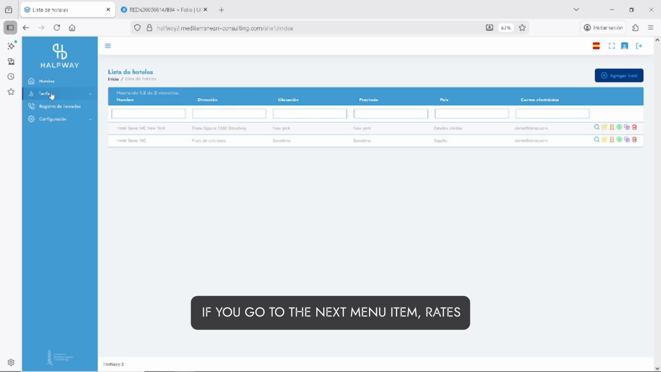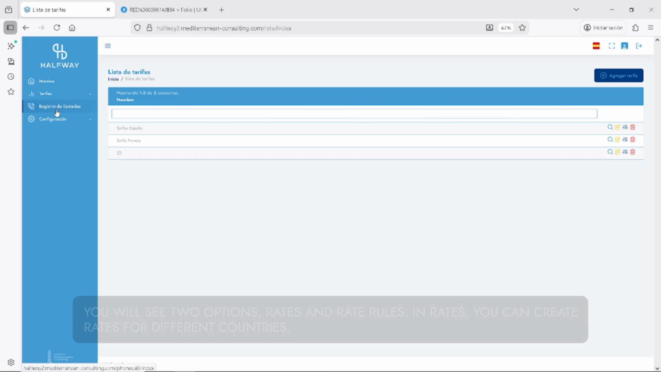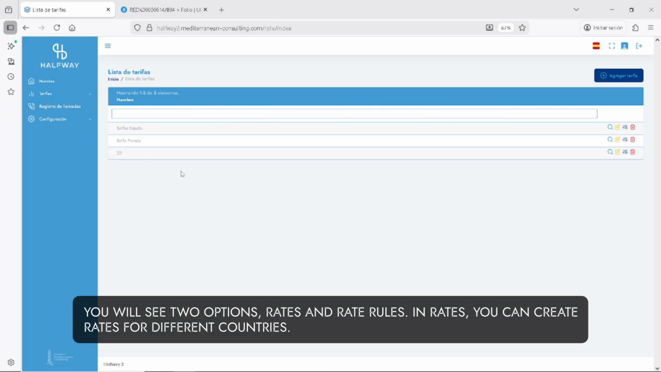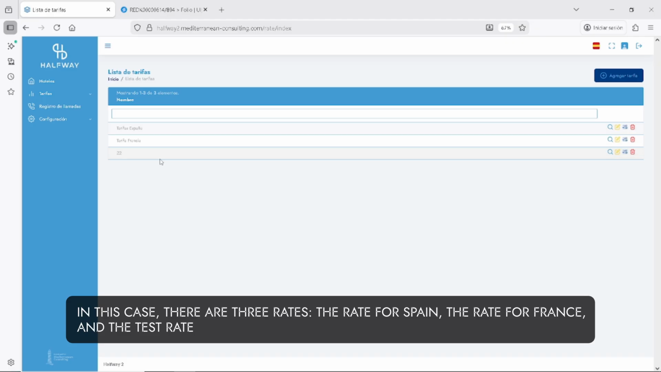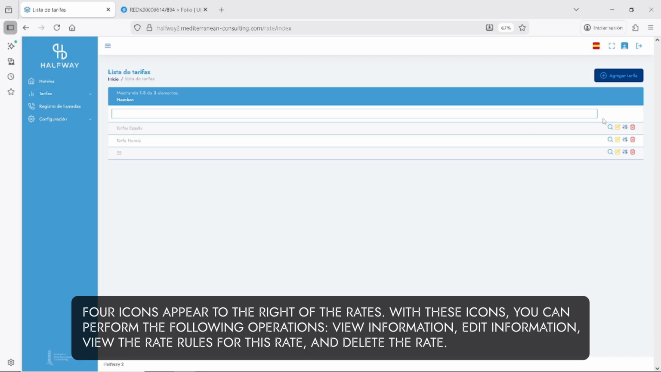If you go to the next menu item, Rates, you will see two options, Rates and Rate Rules. In Rates, you can create rates for different countries. In this case, there are 3 rates: the rate for Spain, the rate for France, and the test rate.